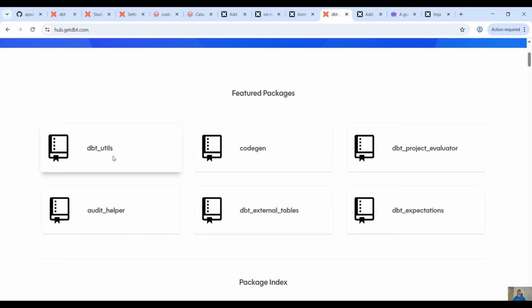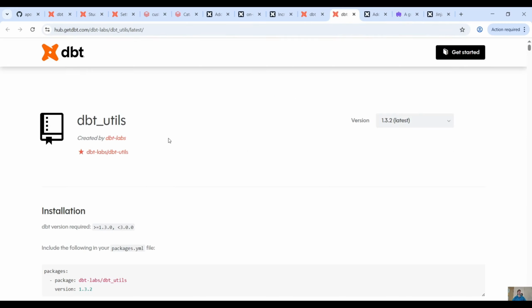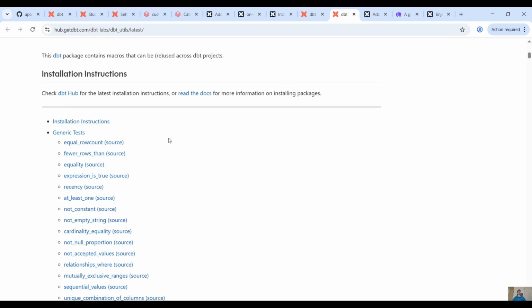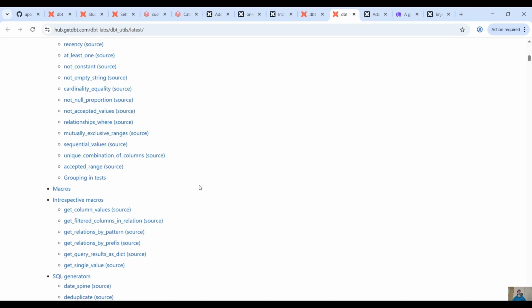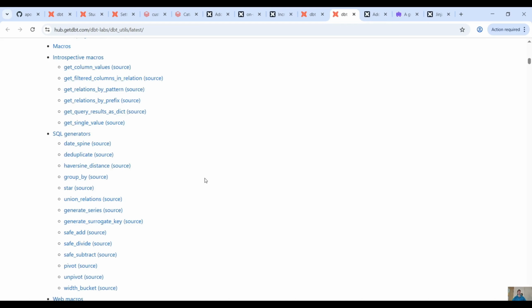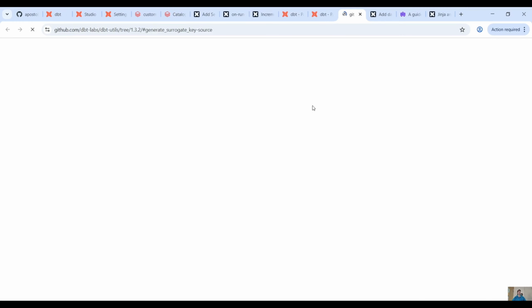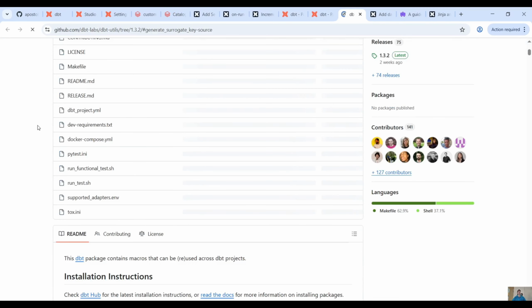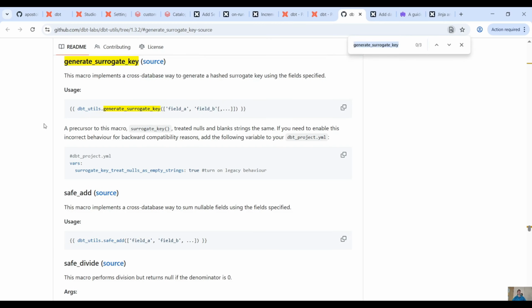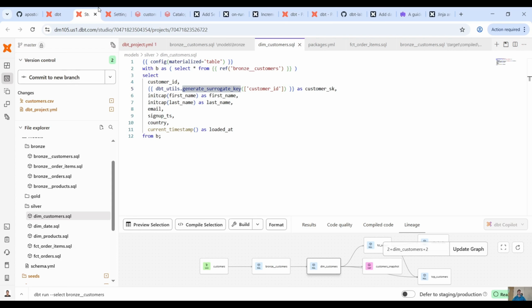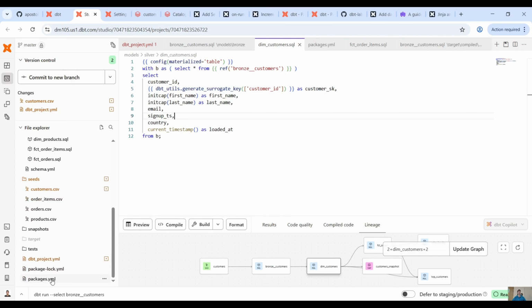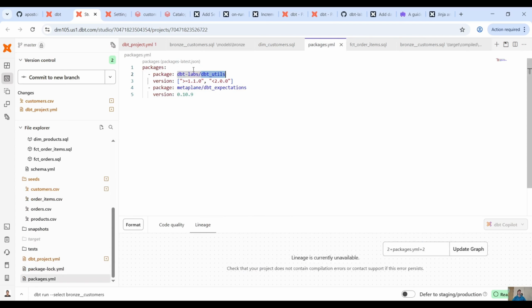So let me open this one. In dbt utils, you will see it has generic tests, macros, SQL generators. So if you search for the function I used, you can click here and read more about this function, generate surrogate key, and all these kinds of things, right? So this is how you can actually use the libraries that you add in your packages.yaml.